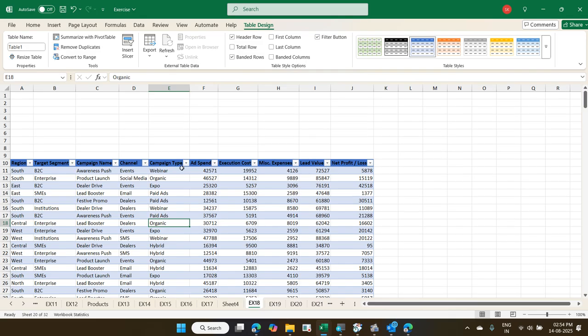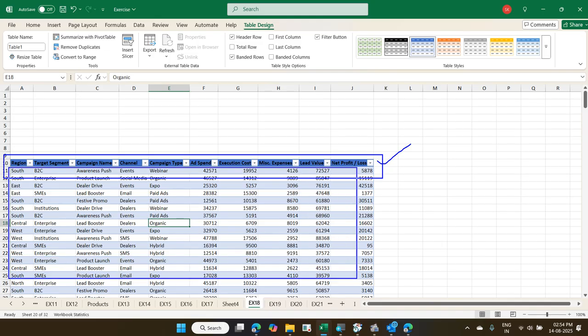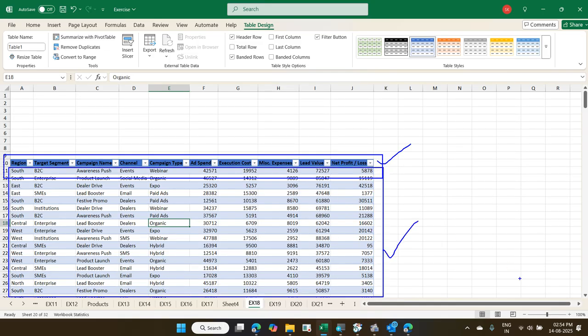What is the advantage and what is the purpose? First advantage, you can see the filter is applied automatically. Second advantage, you can see the color background formatting is applied automatically. Third, on the top, third time today, you can see a contextual tab appearing called Table Design.